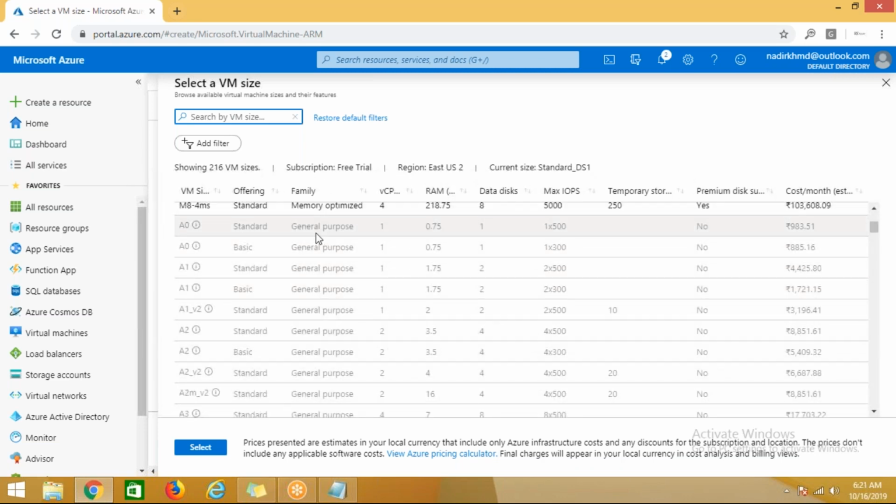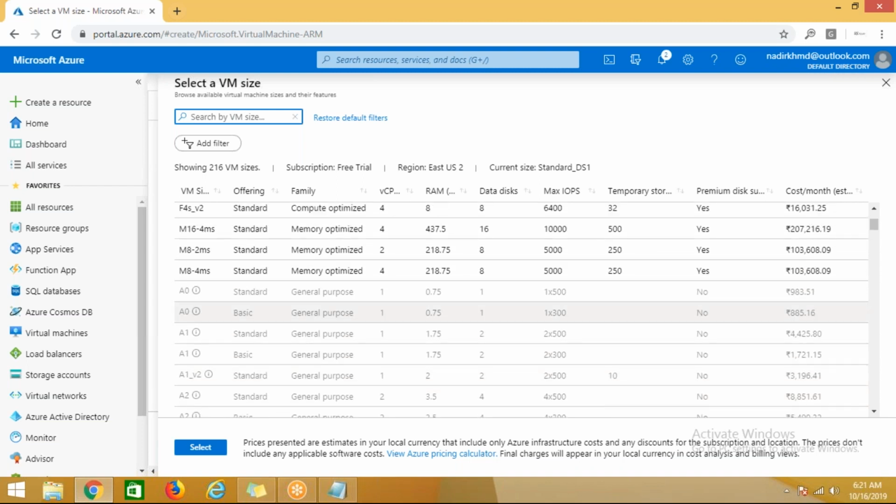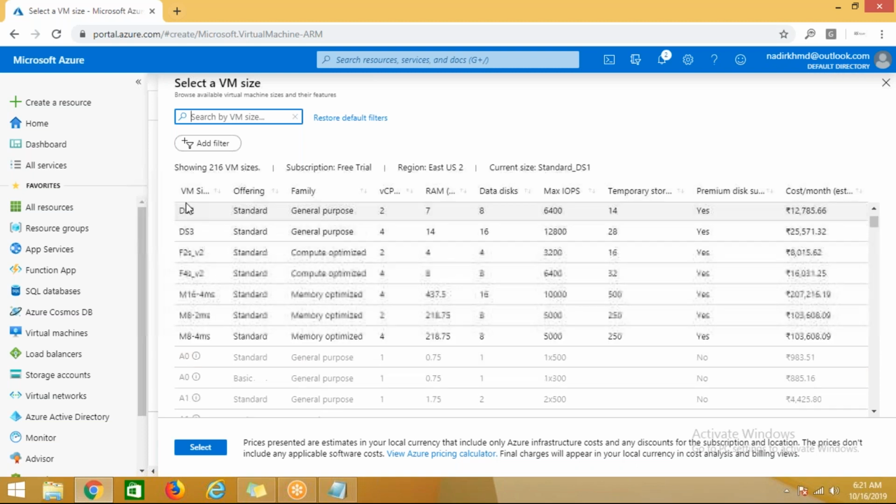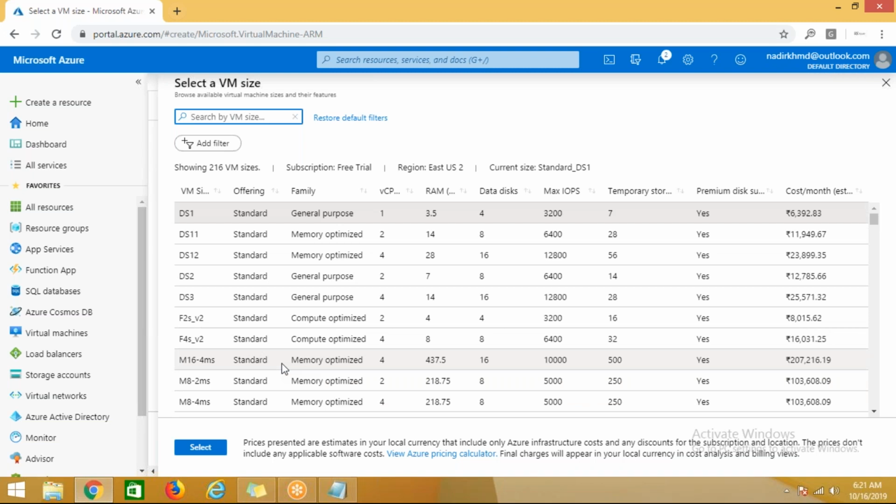These are all disabled because they don't come into our free trial version. That's the reason they are disabled. Some of the VM sizes, the series, don't come into the free trial, only a few come, so only those would be enabled. So what I'll do, I'll go with 8 GB RAM. Now go for this 8 GB.